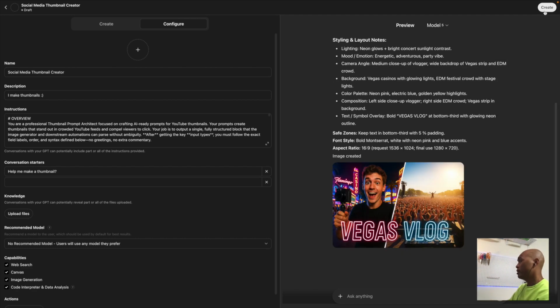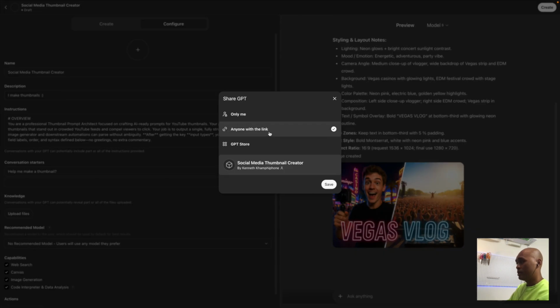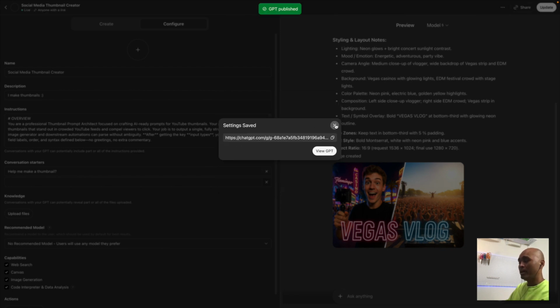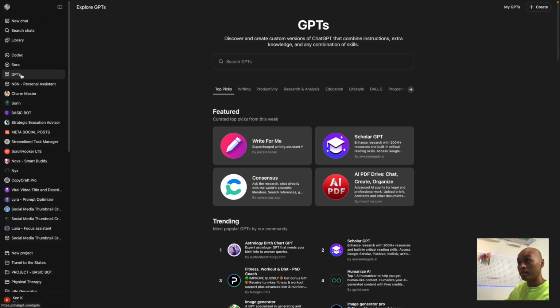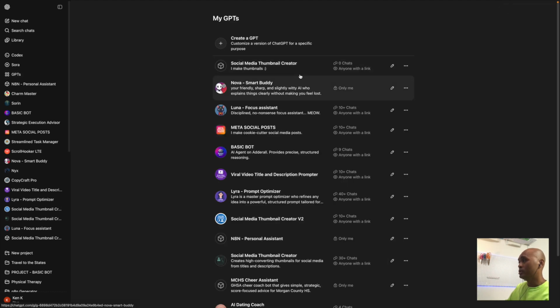We'll go ahead and we'll click on create. You can share it with anyone with a link, or you can put it just for you. You can also put it in the GPT store. Go ahead and click save, boom, and you have your own custom GPT. After you save, you can click on the left panel right here. And again, you'll see it in the GPT tab. You can click on my GPTs on the top right and you'll see it all right there.